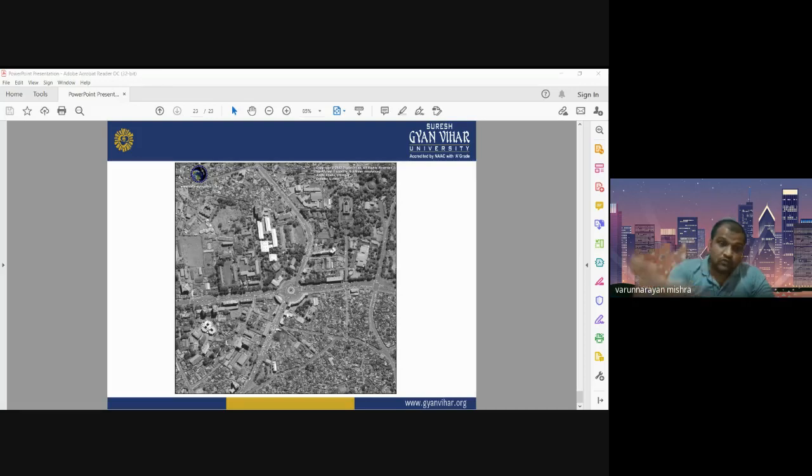If you want to study the spectral information, the spectral behavior, the spectral pattern of the urban area, then you need to go for Landsat images, because Landsat images have 11 bands. So its spectral resolution is 11 bands, but Ikonos has a spectral resolution of 4. So definitely Landsat data has high spectral resolution in comparison to Ikonos.